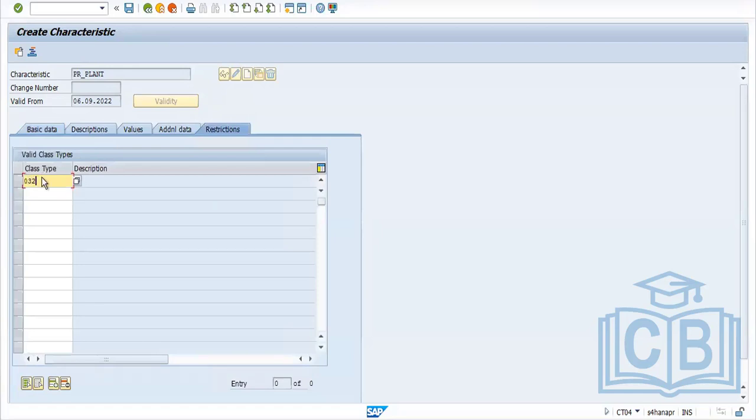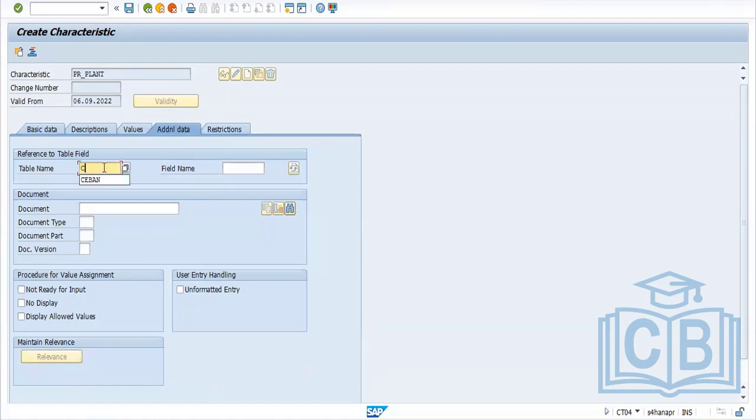Restriction is 032. Okay, so additional value is CEBN. If you are planning to do it for PO, what you need to do is make it as CEKK. Okay. So whatever you do, everything will be the same. So if you do it for PR, it will be like this. If you do it for a PO, it will be like this. So it depends on which document you want to go ahead with. If you want to go ahead for a particular document, you need to use it.